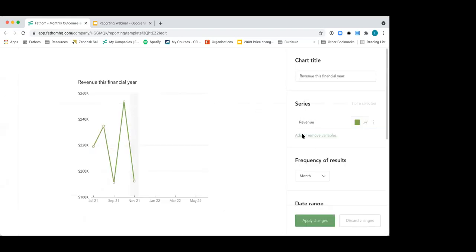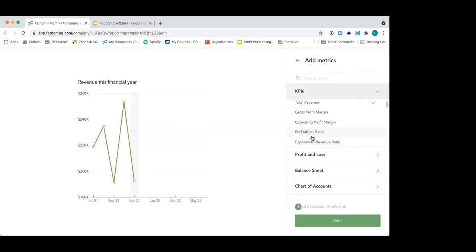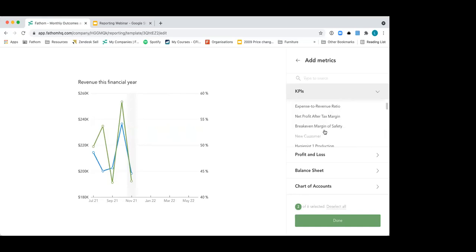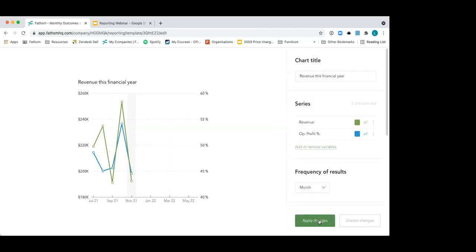So we can always add or remove additional variables to any of these charts and graphs. So if I go ahead and click on that, we could add, say, the operating profit margin as well to see how that's performing, or any other ones that we might want to look at on here. So I'll go ahead and click done.